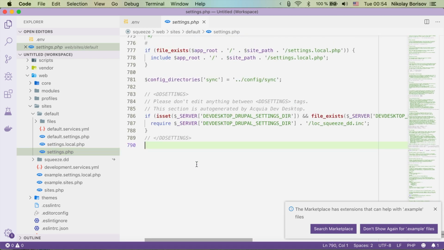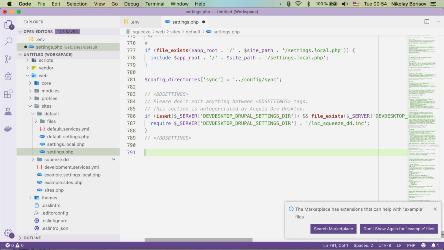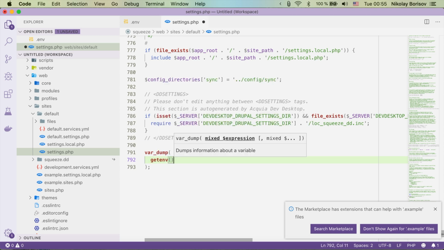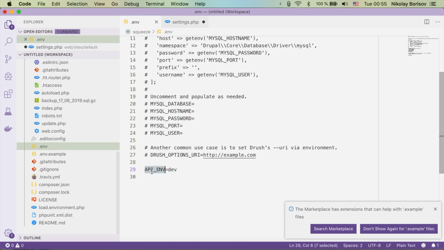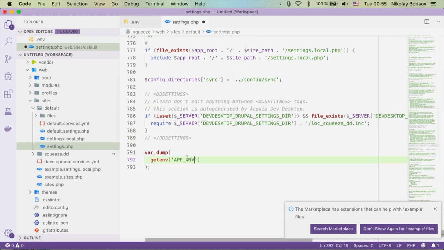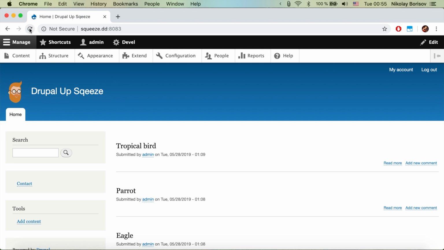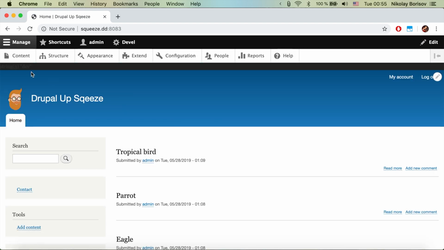what we can do here is we could simply go ahead and say var dump, and in order to get the environment variable, we could simply use getenv, and here in quotes we simply put the variable name. So let's go ahead and save it, and if we go here and simply refresh, there we go, we're getting the value of our custom environment variable that we just defined in our .env file.